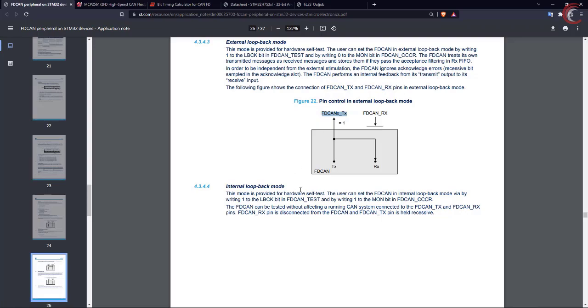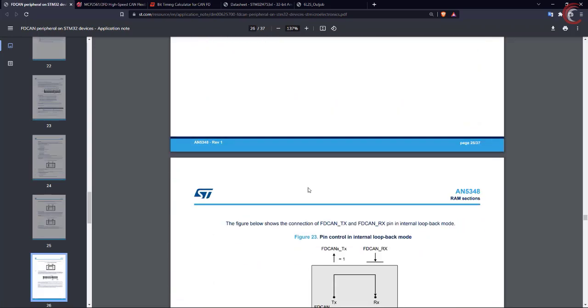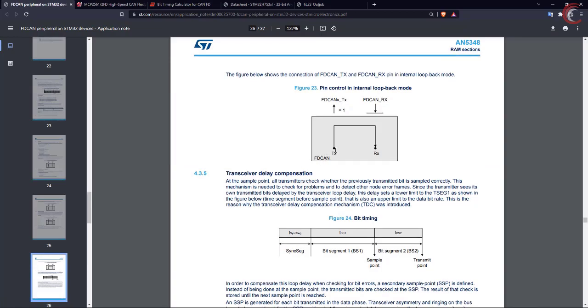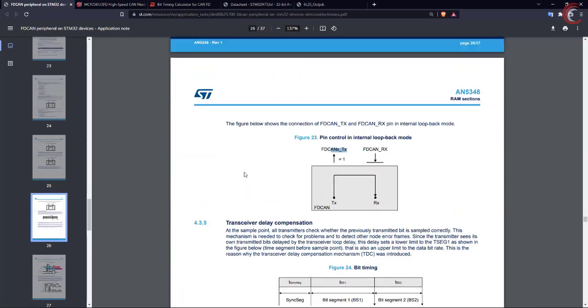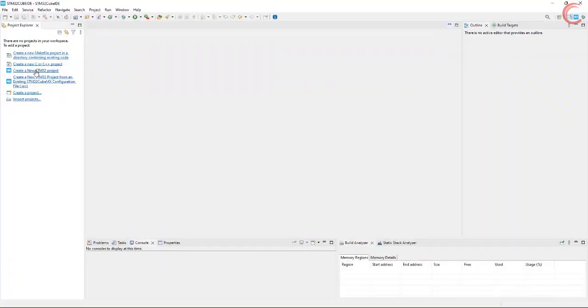On the other hand, in the internal loopback mode, the TX pin is disconnected from the FDCAN, so as to keep the external system unaffected while you test this particular device. In both the modes, the RX pin is disconnected from FDCAN. I am going to use the external loopback mode in this video, but you can also use the internal loopback.